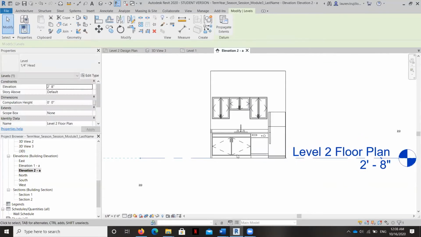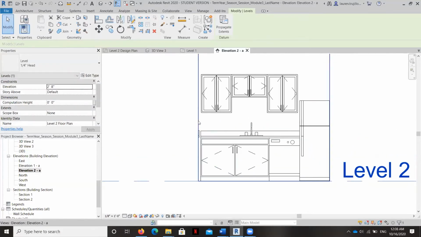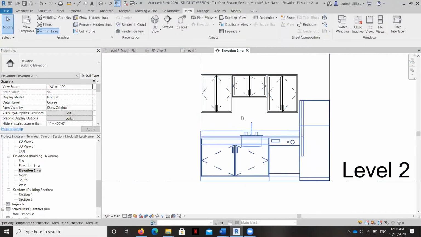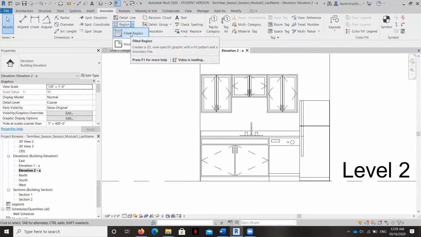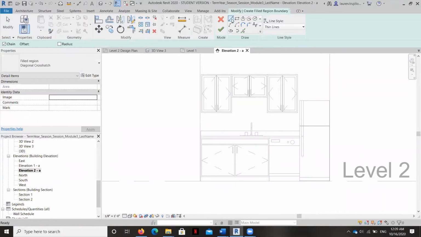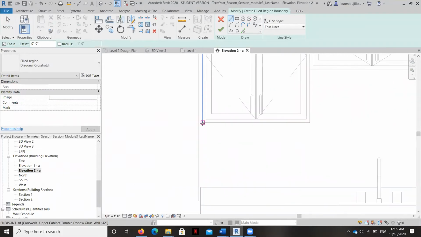Okay. Now we can do our filled regions here. So we're going to do a backsplash back here. I'm going to first create the back wall in a main field tile, and then I'm going to put a little inset in there. So the first thing I'm going to do is go to Annotate, Region, and Filled Region. And I'm going to just draw where I want my main tile to go.